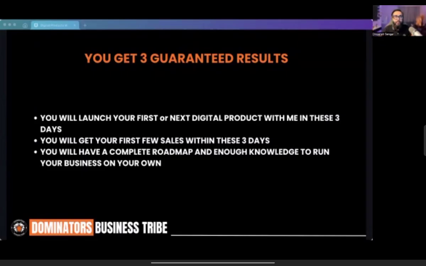Number 2, you will get your first few sales within these 3 days if you implement the systems, right? And number 3, you will have a complete roadmap and enough knowledge to run your business on your own, and which makes at least 50,000, 1 lakh, 1.5 lakh rupees every single month. You will have enough knowledge to do that every single month.